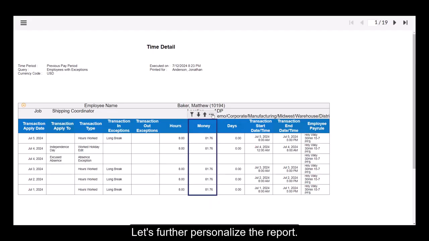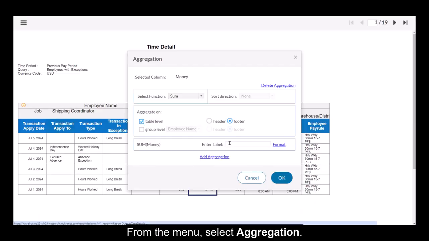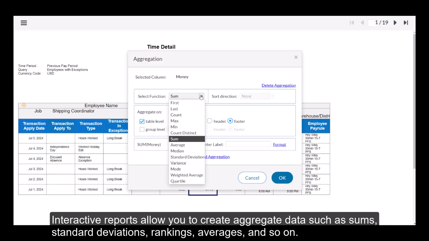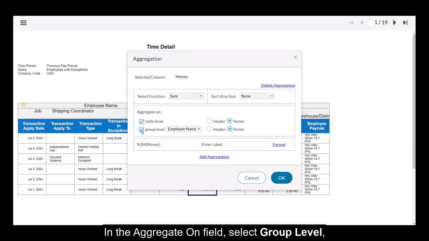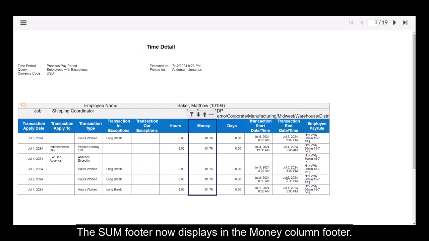Let's further personalize the report. Select the Money column, then select the ellipsis. From the menu, select Aggregation. Select the Select Function field. Interactive reports allow you to create aggregate data such as sums, standard deviations, rankings, averages, and so on. For this demonstration, we'll leave the default value of SUM. In the Aggregate On field, select Group Level, and then in the Interlabel field add SUM. Select OK. The SUM footer now displays in the Money column footer.